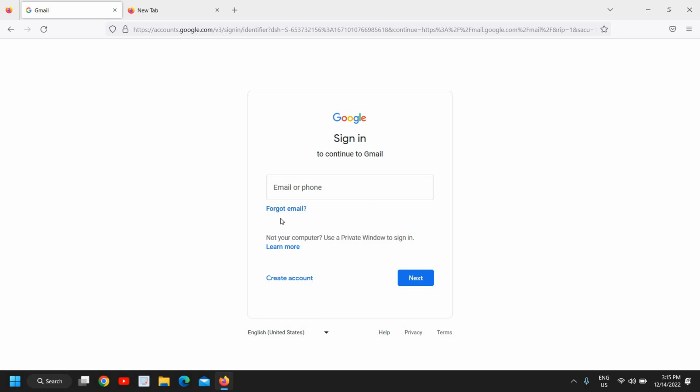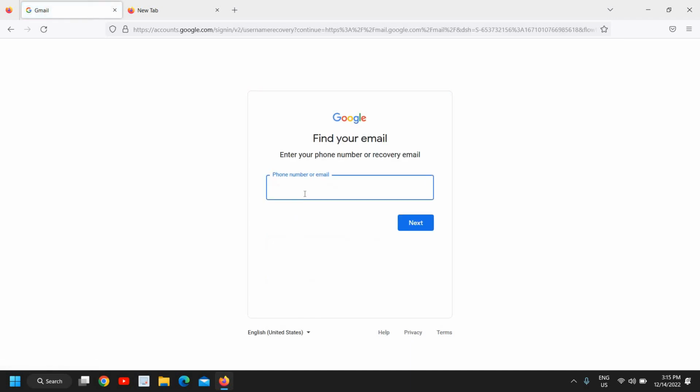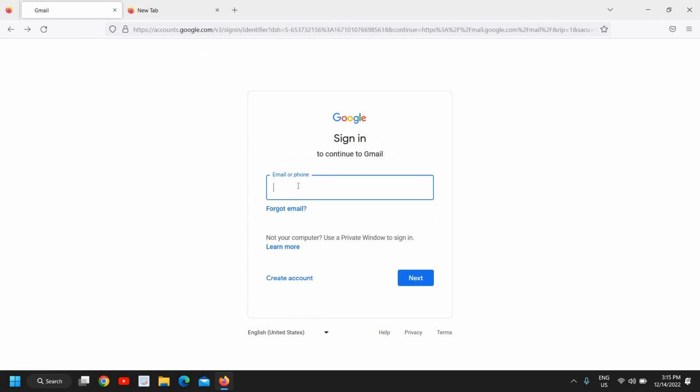If you've forgotten your email, then you need to click on forgot email and then enter the phone number. But for most of us who forget the password, I'll type my email. I'm just typing an email here. You don't need to type @Gmail, but I will. And here we need to click on next.